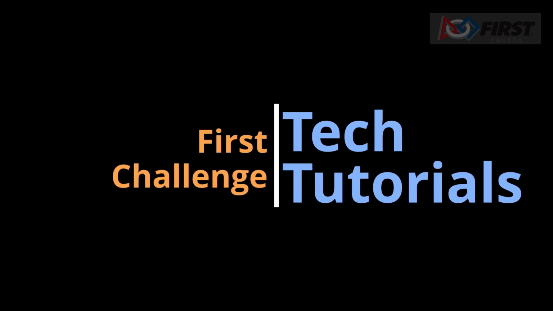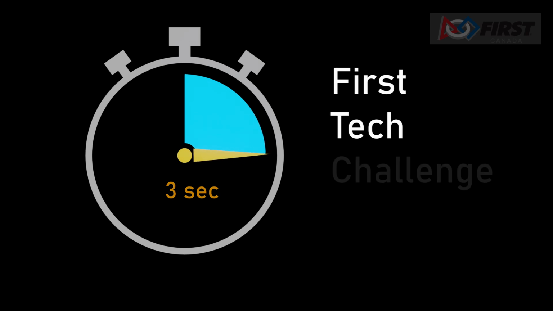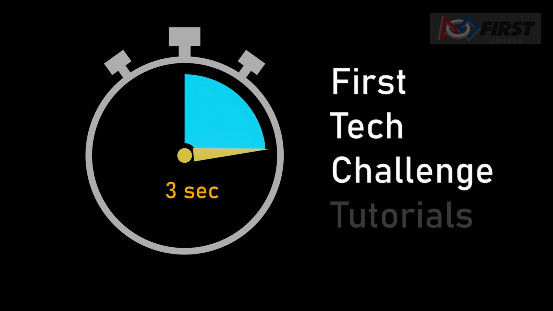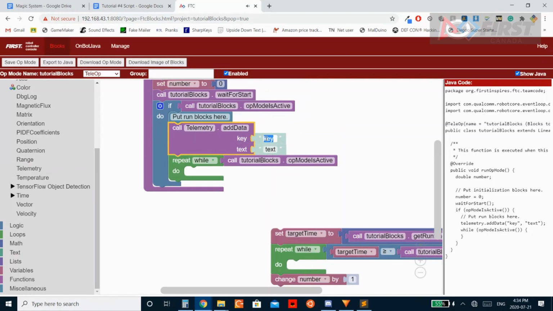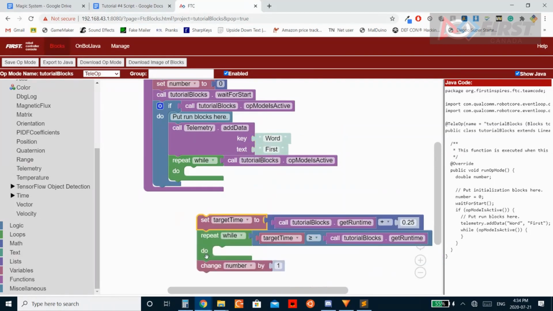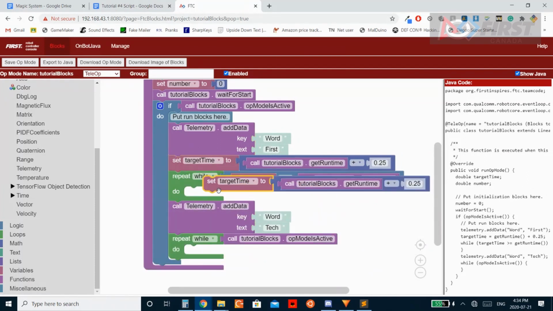For this challenge, we will say the words first tech challenge tutorials. However, after printing first, we will wait for 3 seconds and then print tech, and then wait another 3 seconds before printing challenge, and then finally 3 more seconds before tutorials. Seems simple, right? Let's implement it. Let's continue to use telemetry data commands, and we will use the same style of delay. This would mean an add data statement followed by a loop, and the same thing 3 more times.